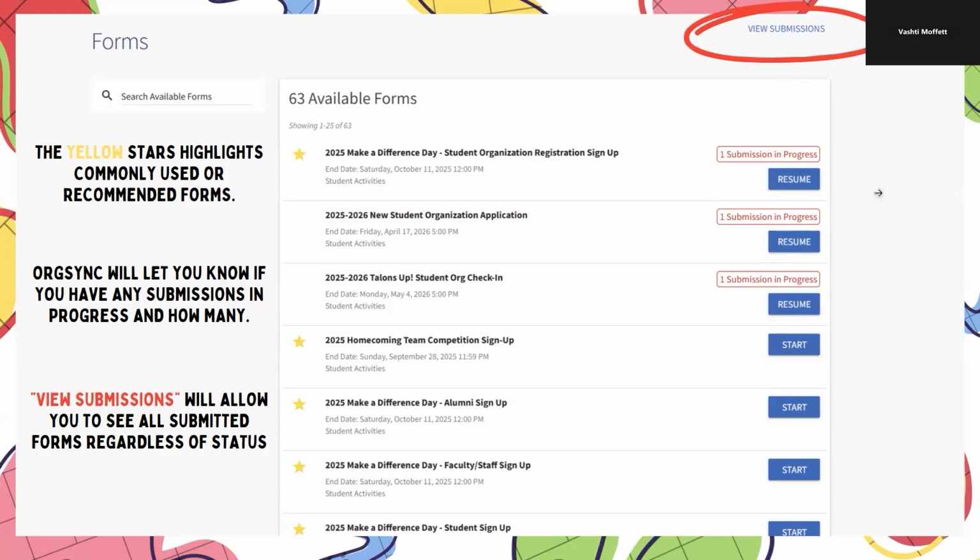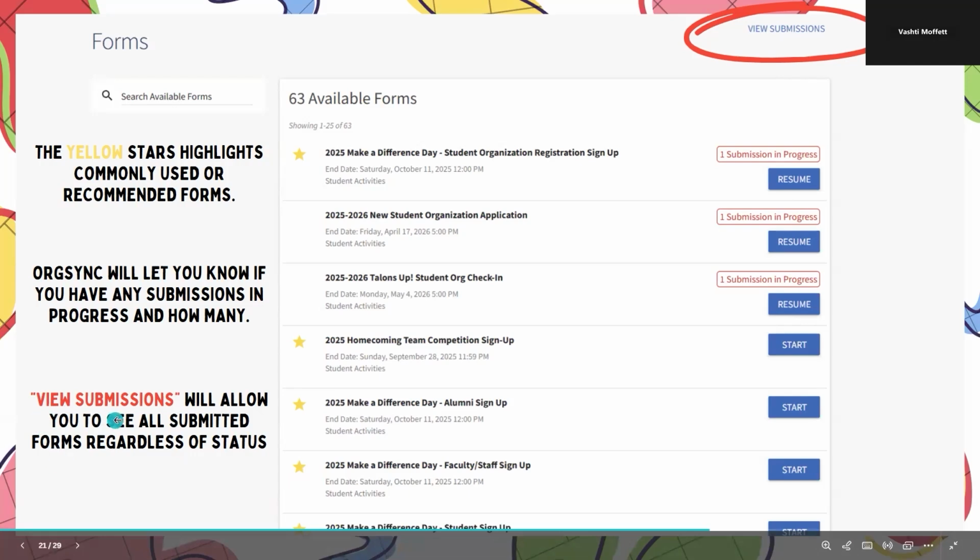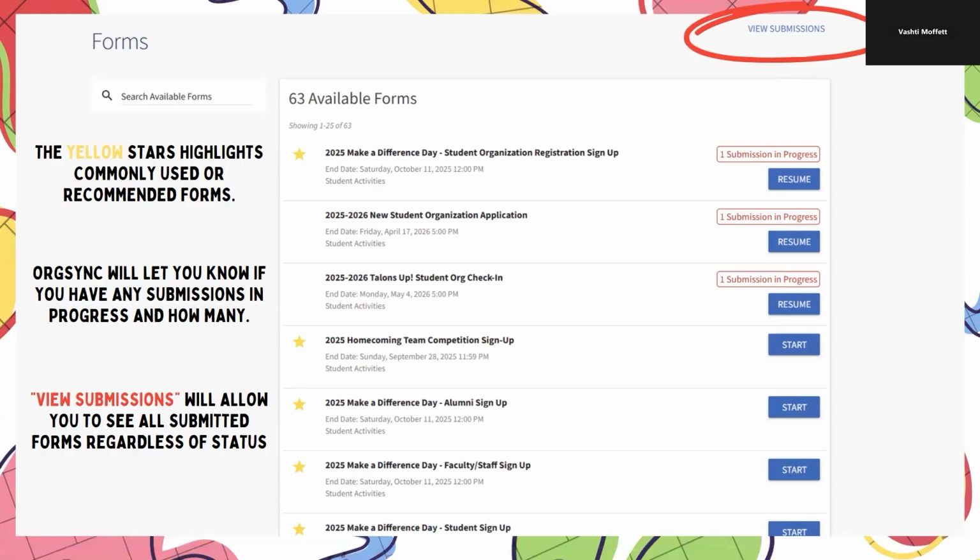And view submissions is also great if you submitted a form and it got approved and now you need to submit a new one and you just want to reference what you did the last time. View submissions would be a great place for that. And so on the bottom here, going along with view submissions, that will allow you to see all submitted forms regardless of status. So if it has been approved, pending, or denied, you will still see it there.